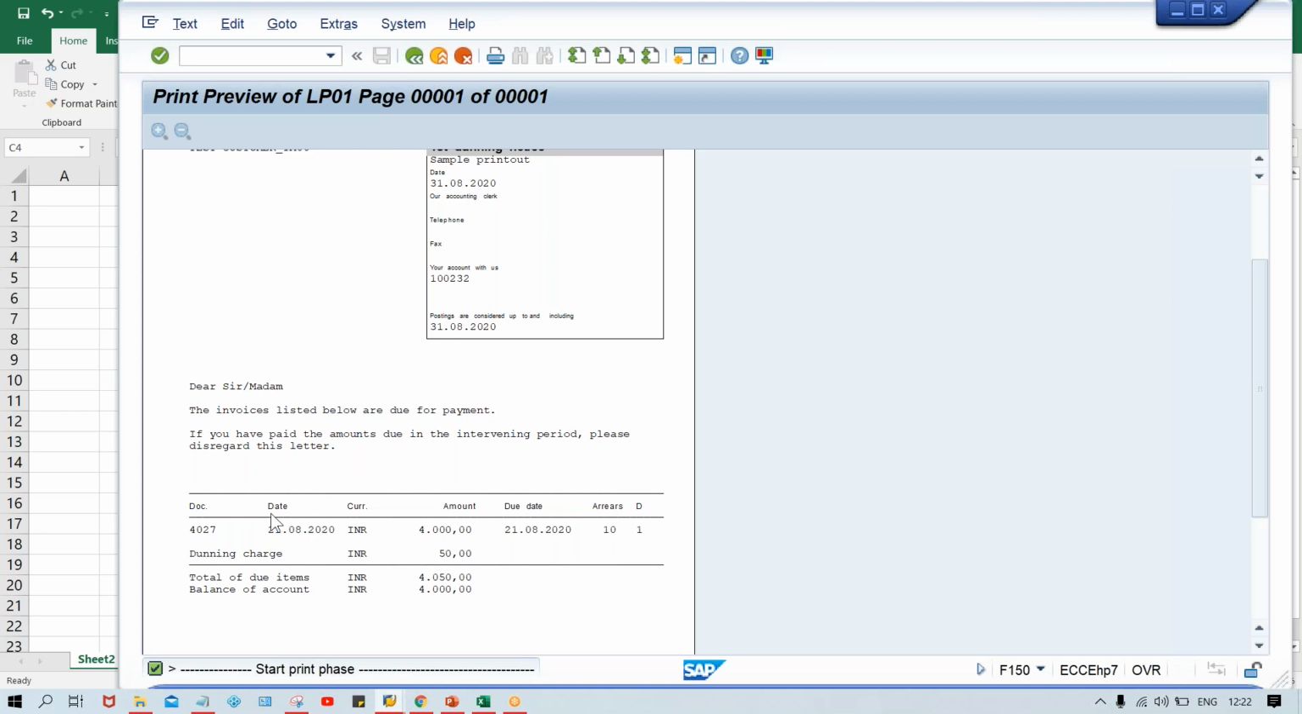In real time, what will happen? It was going to be posted on, let's suppose, 11th of 8th, and after 30 days, the date supposed to be 21st of 07, it is going to be due after 30 days, on this date, right? Since we are using terms of payment 0001, it got posted on this date, and it became due also on the same date itself, right?